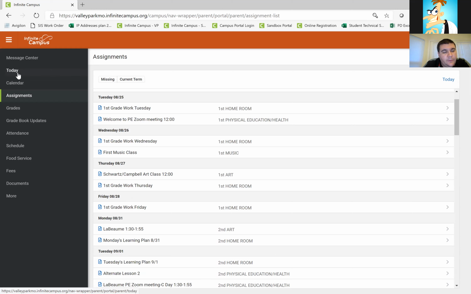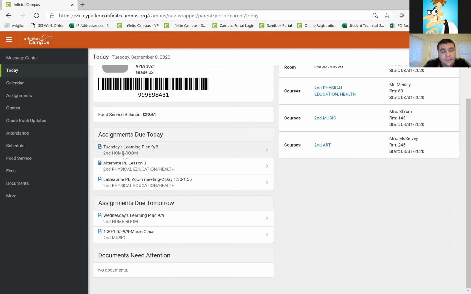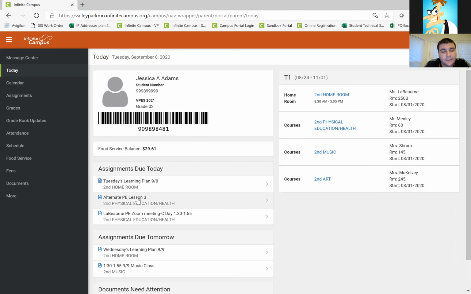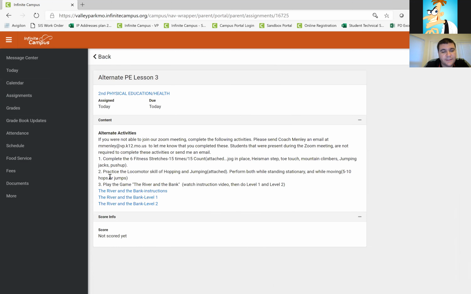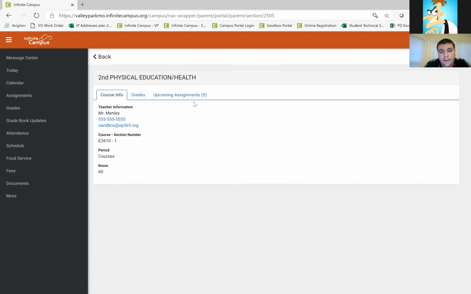If you go back up to today, you can also do the same thing from here. Today's learning plan, September 8th. I'm going to click that and it takes you right into the assignment. And remember, this assignment was blank. Let's click this one. And here's that assignment. Same thing over here on the right side. If you want to click the homeroom or PE or music or art, this will also take you to the course information. And you can view the upcoming assignments here as well.